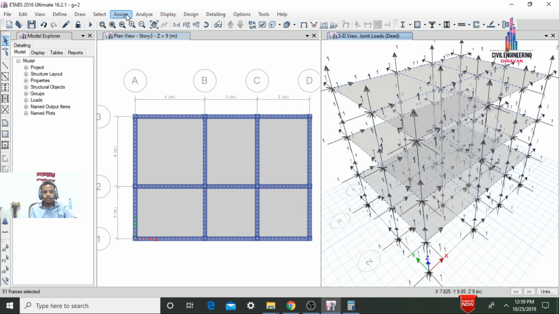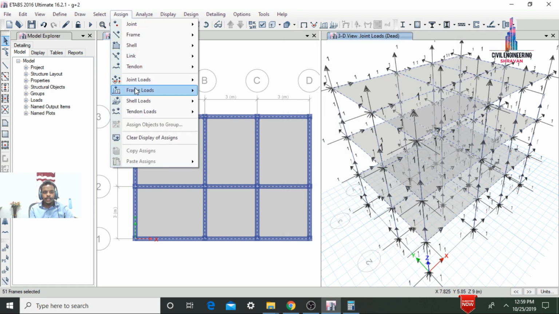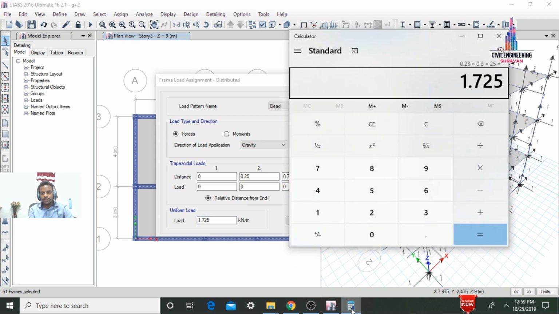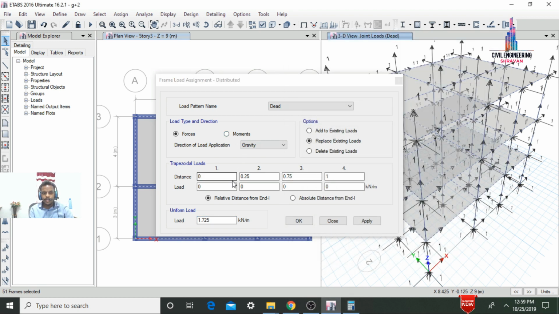So for that, go to assign option here. Select your frame loads. So here we need to select the distributed load. So now we need to enter the uniform load, which is consisting of 1.725, which is acting in downward direction for the gravity direction. So here we need to select this respected value as uniform load in gravity direction. Click on apply, click on OK.